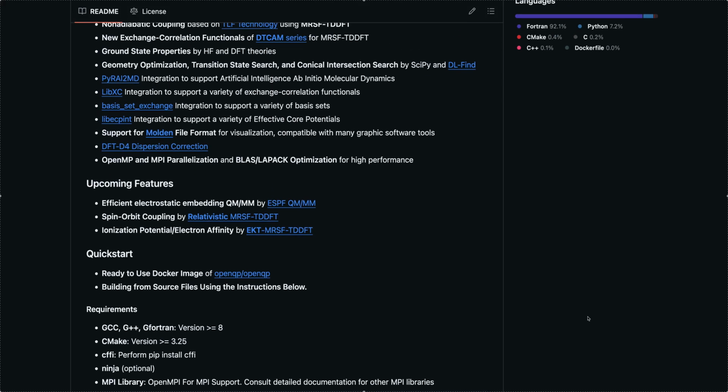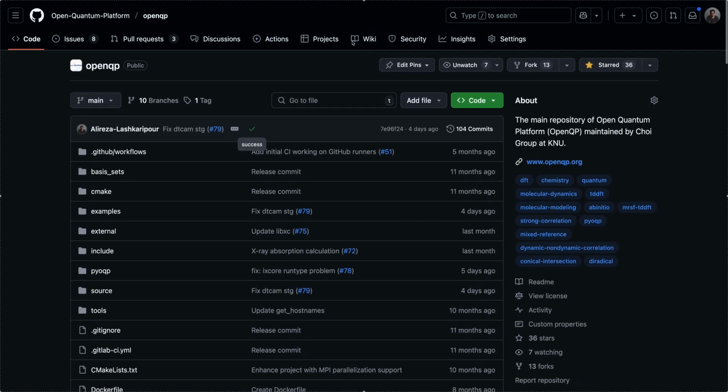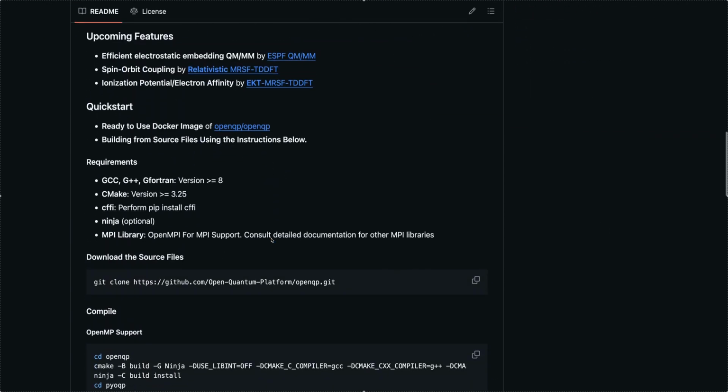OpenQP, actually the simplest way is pip install OpenQP. You can just say pip install OpenQP in your Linux and it will work. You will not face any problems. Or you can use Docker image itself, or you can use Docker image with Jupyter. They all are in our wiki. If you click here, you will find them.